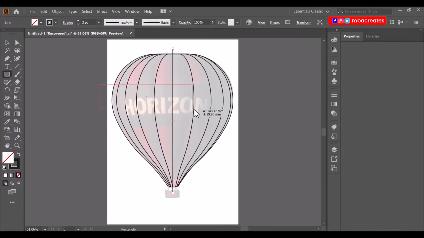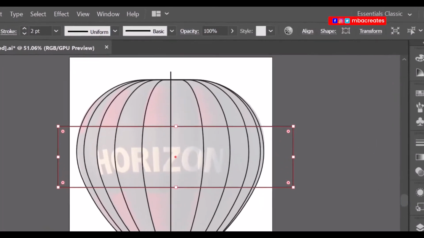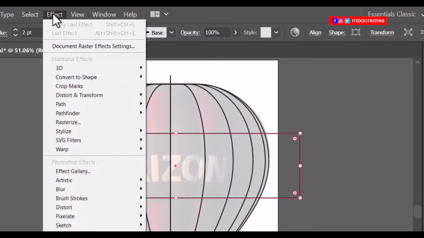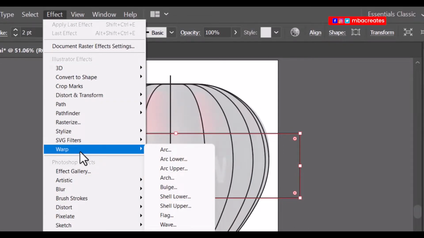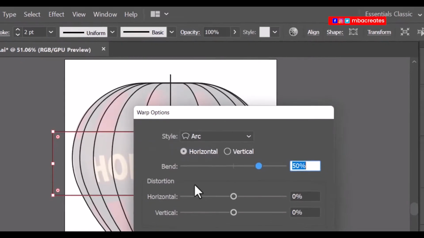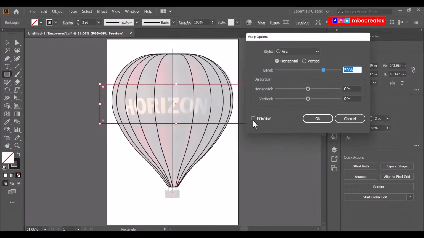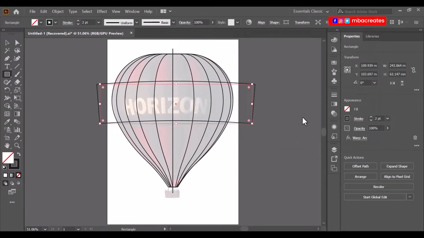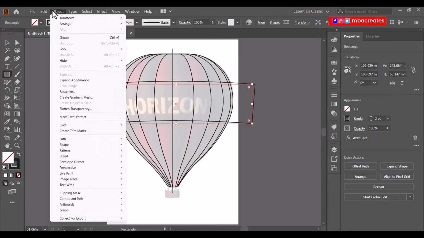Now I'm going to draw my rectangle across my balloon like this, and then you go to Effect, Warp, and select Arc. Click on the preview, and let's reduce the bend drastically. I think 5 is okay. And click OK. Now let's go to Object and expand Appearance.